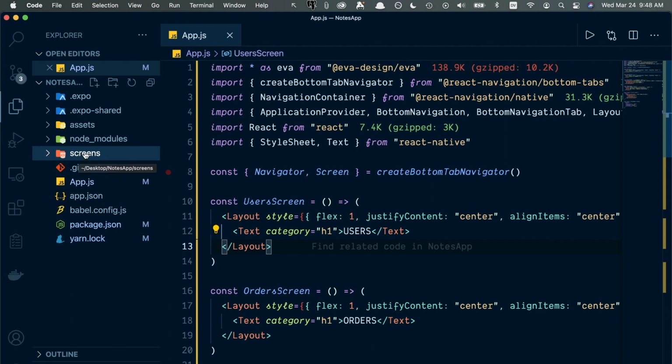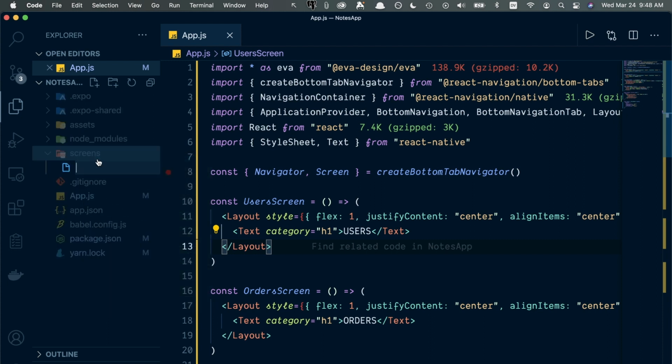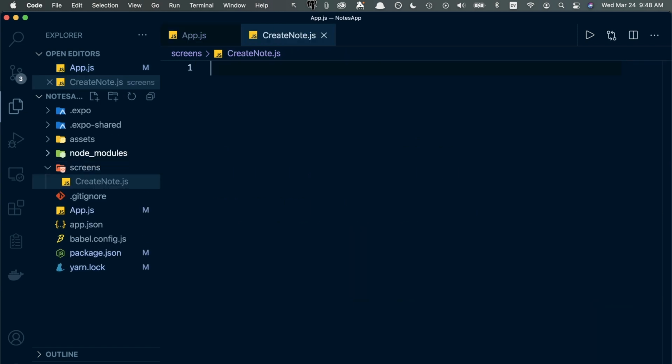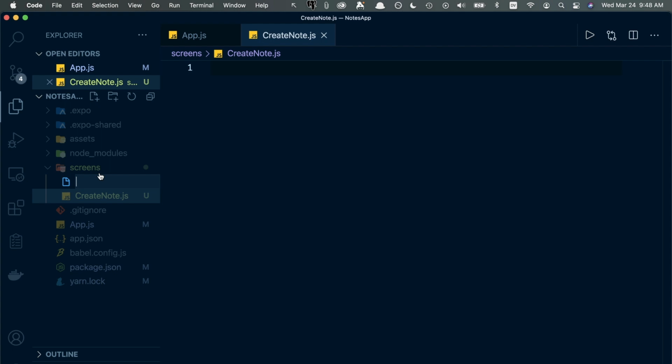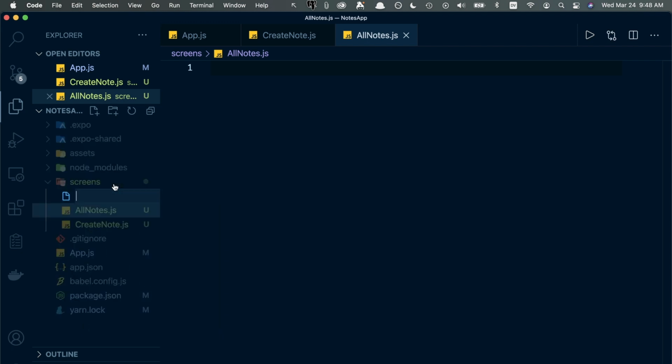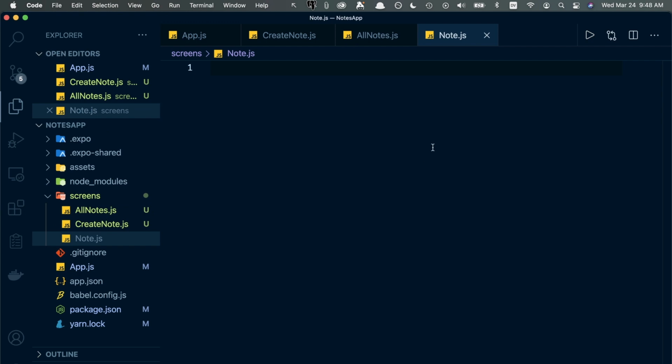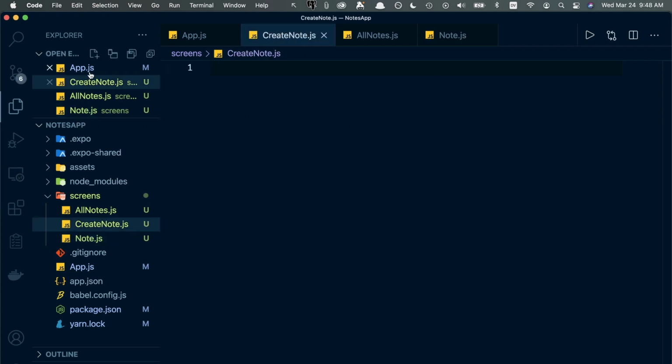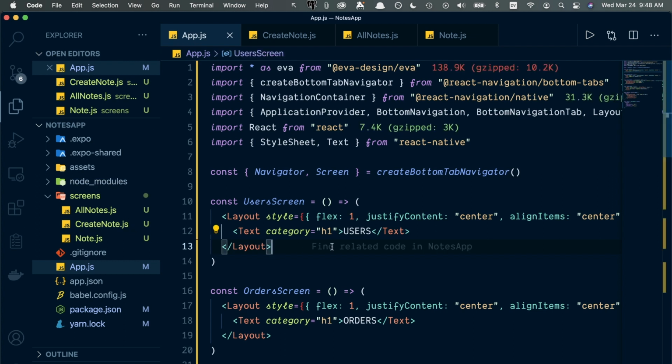So the first thing we're going to have is we're going to create a new file, and that file is going to be called createnote.js. Okay, we're going to have a second one, and that one's going to be called allnotes.js. And the final one we're going to have is going to be called note.js. And that's going to be for our single note. So let's start off with this create note. So come over to your app here, and we're just going to copy all of this over.